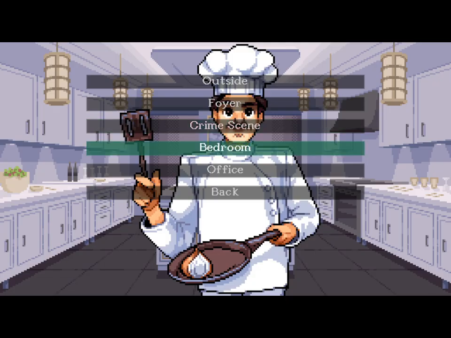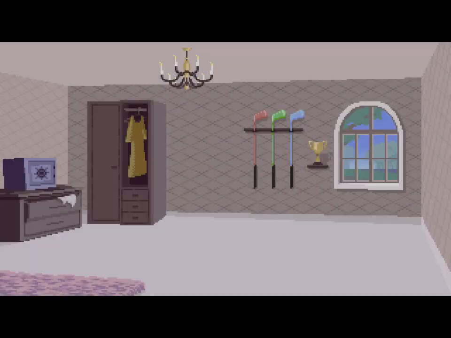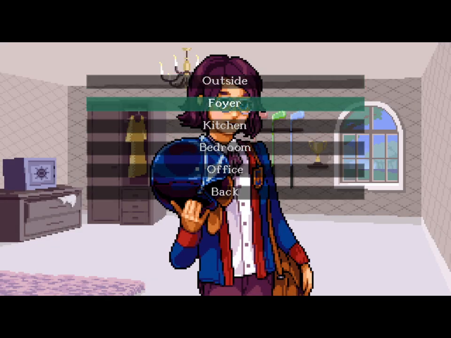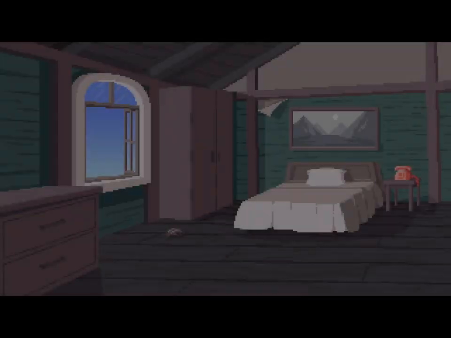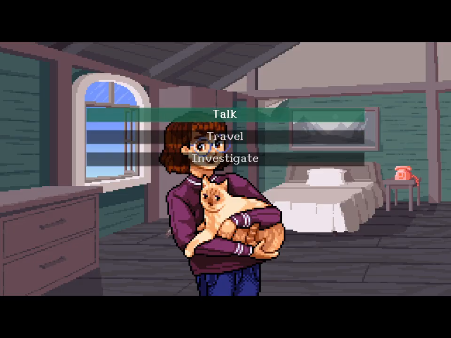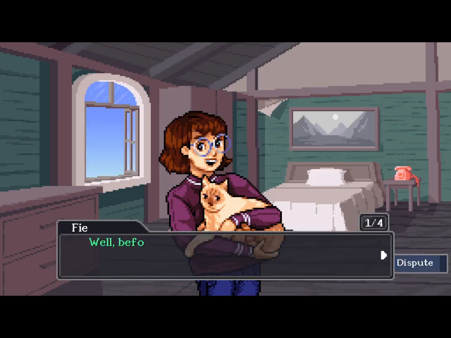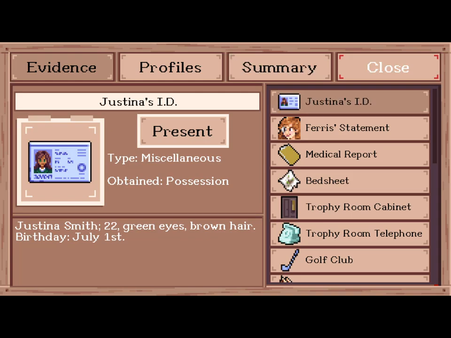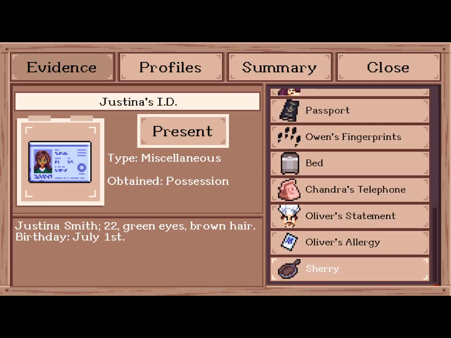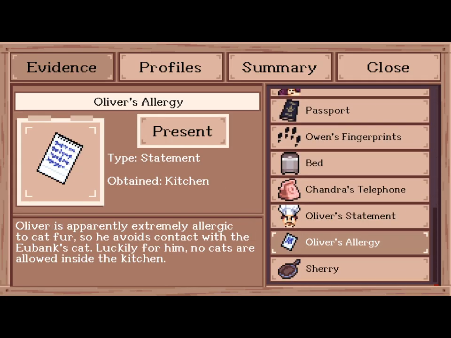Okay, I do want to finish out the... Not here. The bedroom area. Hold on. Okay. That's a lot of evidence. Allergy or statement?